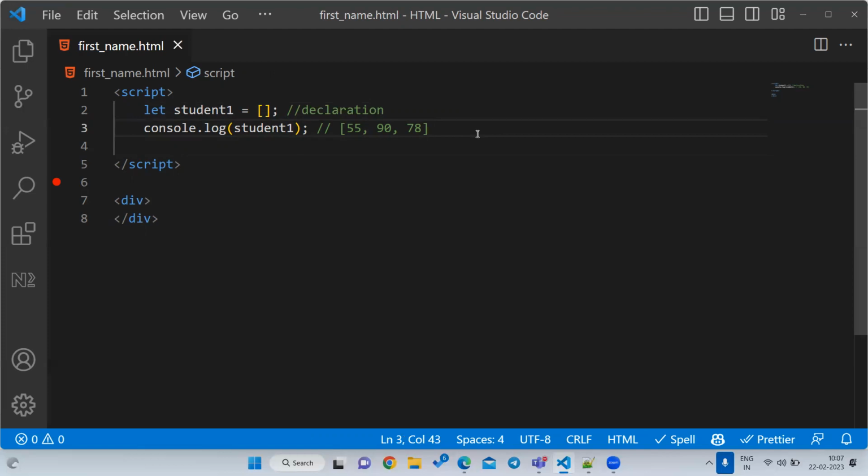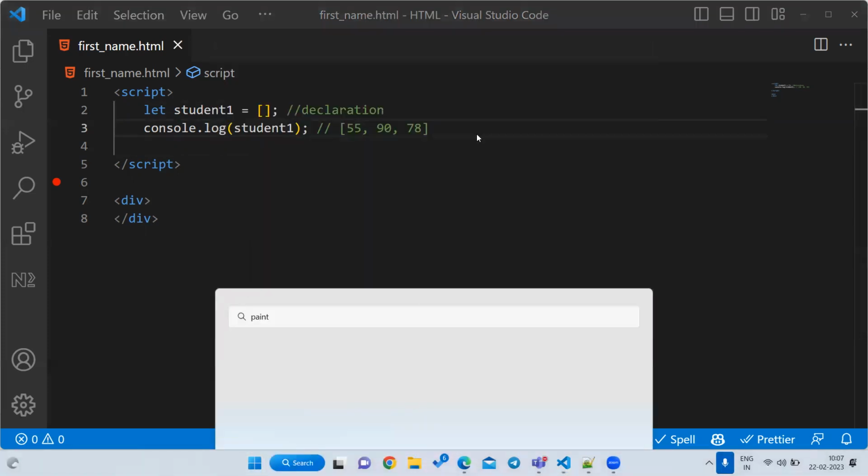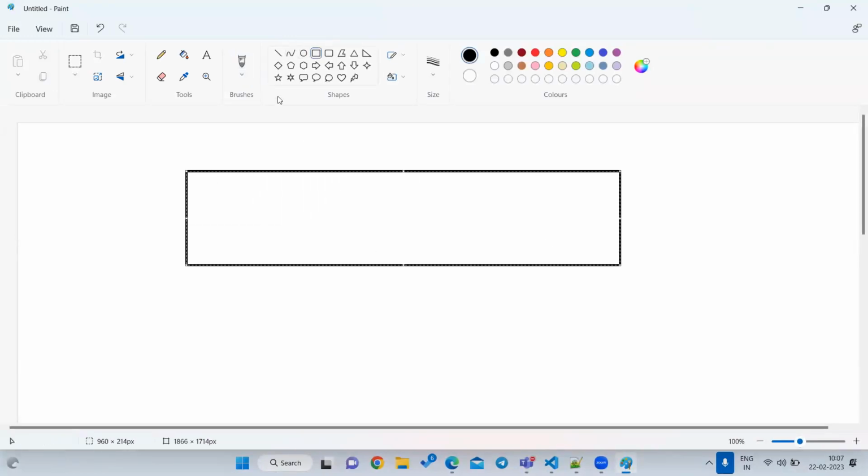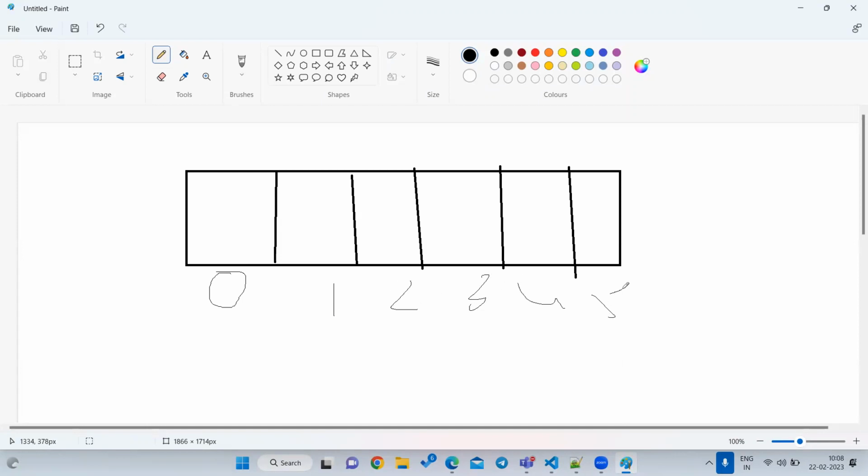First, array is an index based data structure. This means whenever we use an array, internally it uses a sequential data structure, something like this. The index will start with 0, 1, 2, 3, 4, and so on. Suppose here, how many elements am I having? 4, 5, 6. The total length, the total elements, are 6.